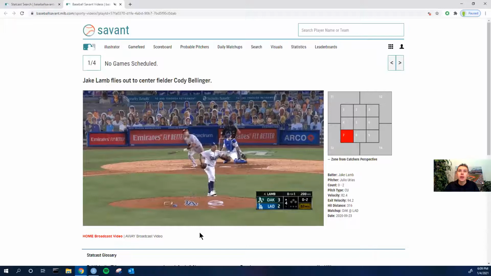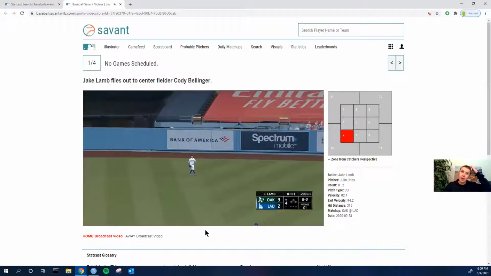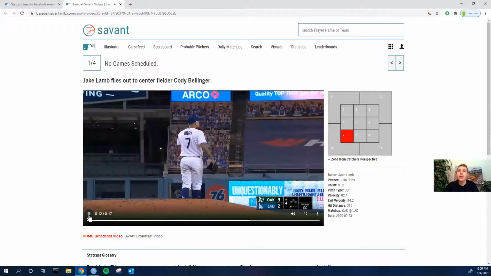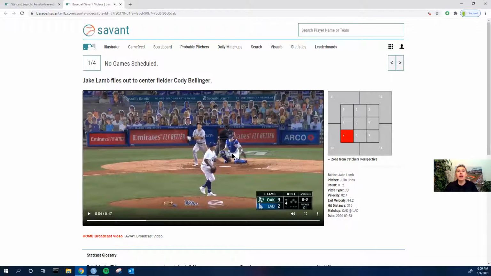0-2 curveball. Interesting. That curveball doesn't have a ton of horizontal movement. It looks kind of more slurvy. But really good location again. Location is not the only thing in this model, but it's definitely important. 82 miles an hour out here on the black.